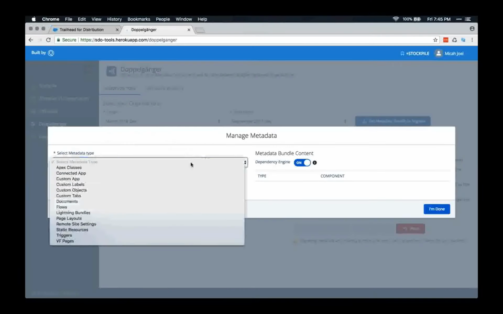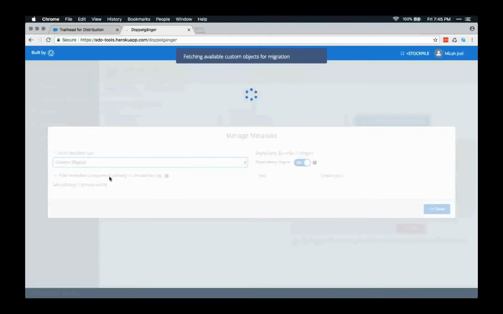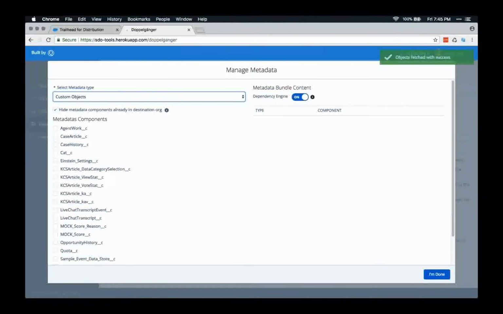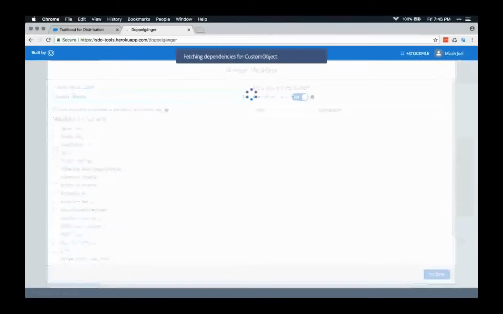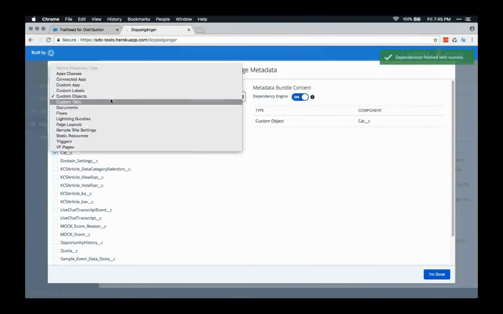And I'm going to go pick a couple of things that I made. So we'll go to the custom objects, and this will give me a list of all of the custom objects that are not in the destination org, but are in the source org. So we can see all of them if we want, but this gives us the option to hide them all, except for the one we want to add in. So there's my cat custom object.